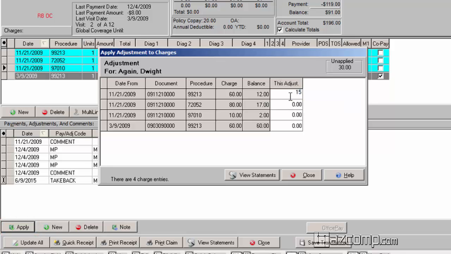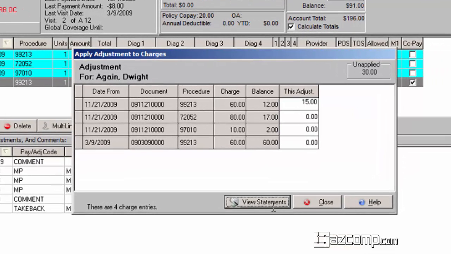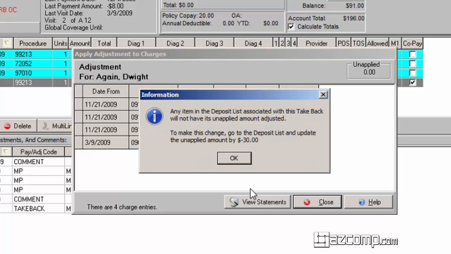Let's say we do $15 here, $10 here, and $5 down here. And again, you would get these amounts off of your EOB where it would have all of this information. And if we read this, it's going to say that the deposit list will not have the unapplied amount adjusted, excuse me. So we'll have to go in and adjust that ourselves. We'll go ahead and click on OK.